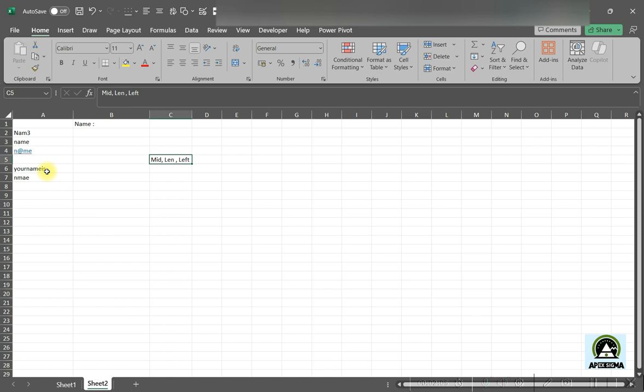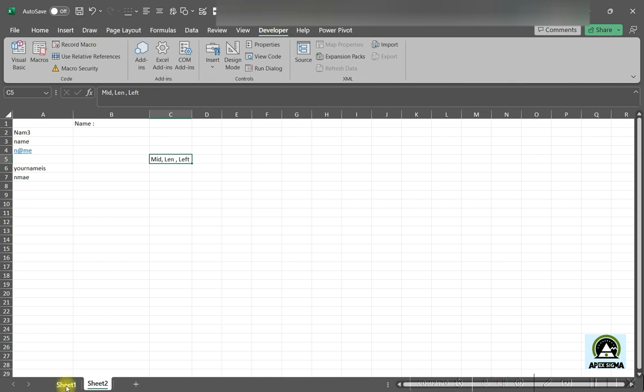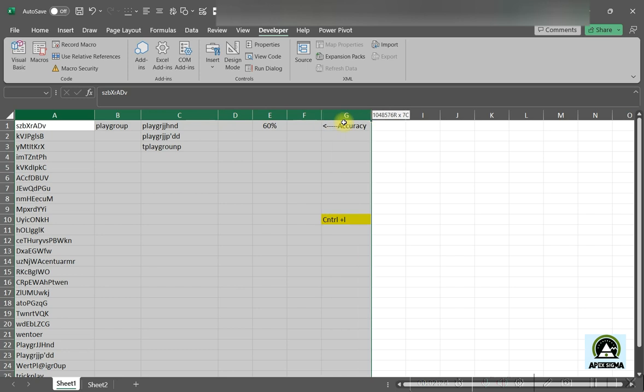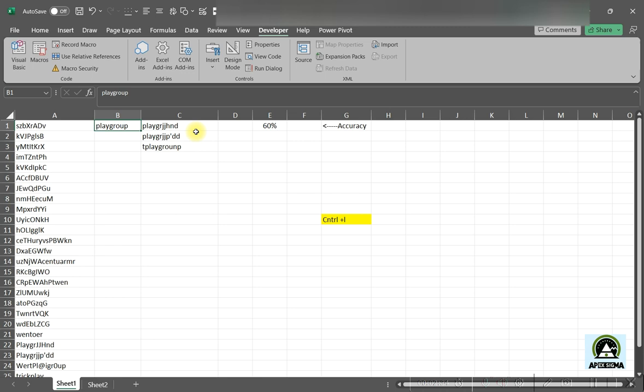So in such instances, we can write our custom functions. VBA can come to our help. So let's look at an example. Let's go to the developer tab and I'll explain what this particular macro does. If you see here, this is a set of text that I have in column A. Then I have the test string that is placed in cell B1.